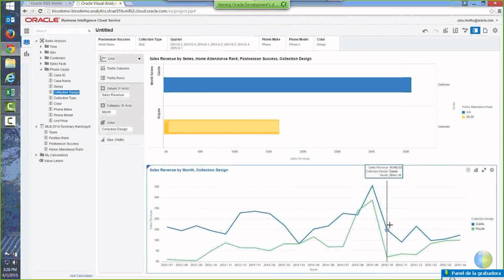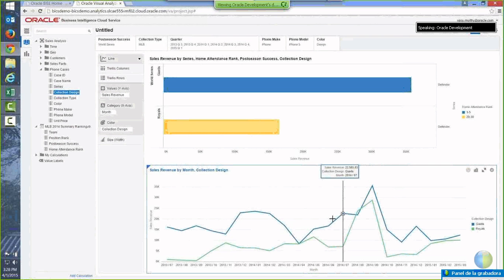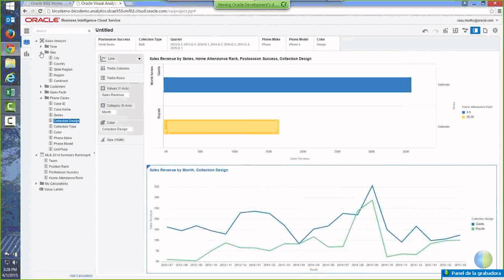Just one last thing I'll look at briefly is geography. We haven't really had that yet. It's something that could lead to some interesting patterns in terms of what geography we want to focus these campaigns on. So we'll take geography of the country, look at that by sales revenue, and we'll drag that over on the screen.